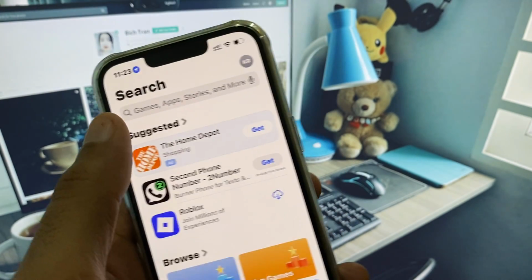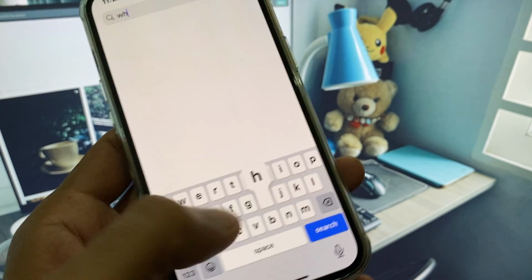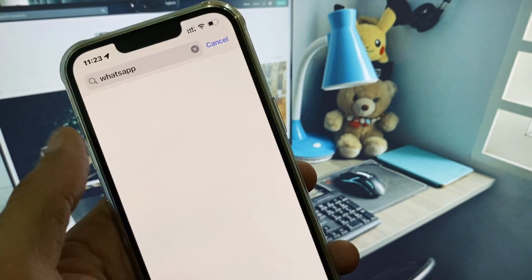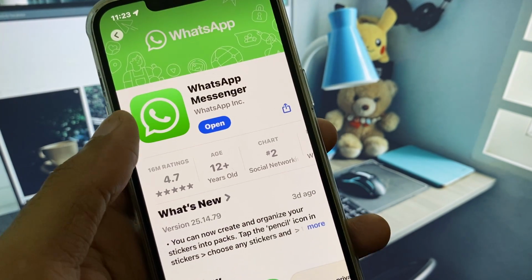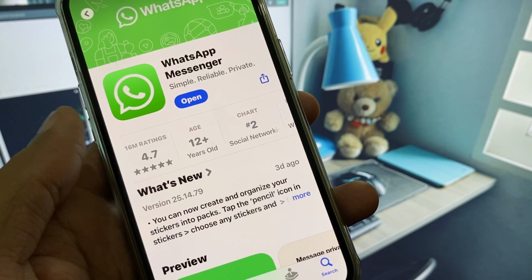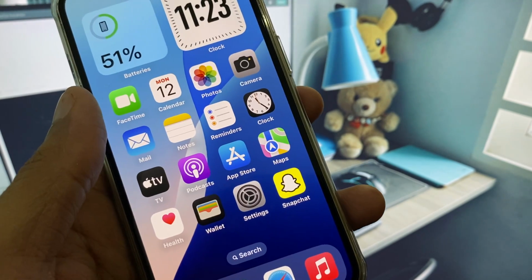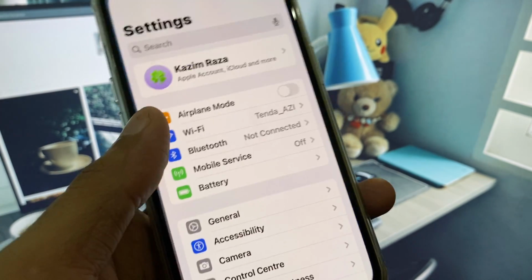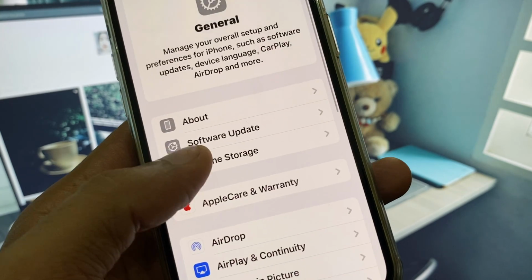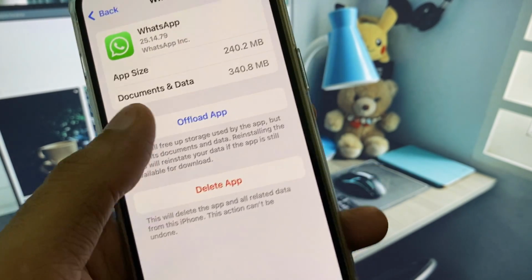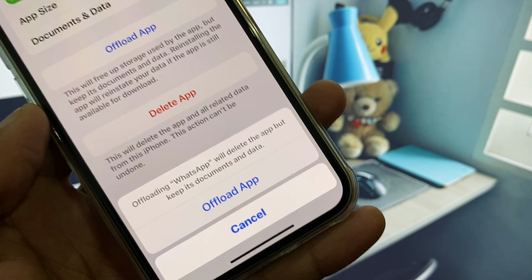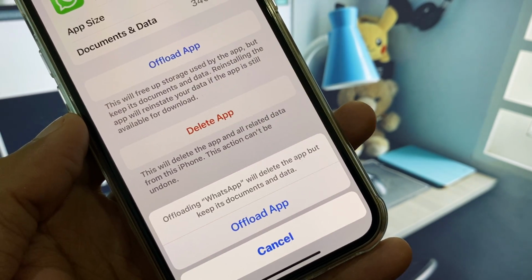Open your App Store, and here you need to search WhatsApp. You need to check for a software update, and update your WhatsApp to the latest version. Now go back, open your settings again, click on General and click on iPhone Storage. After this you need to open WhatsApp and offload the app, and after offloading you need to reinstall it again.